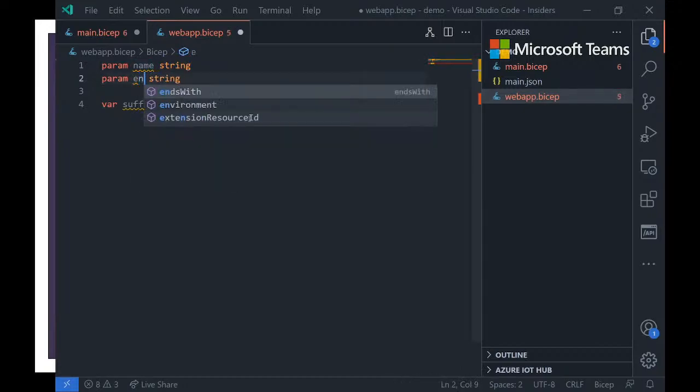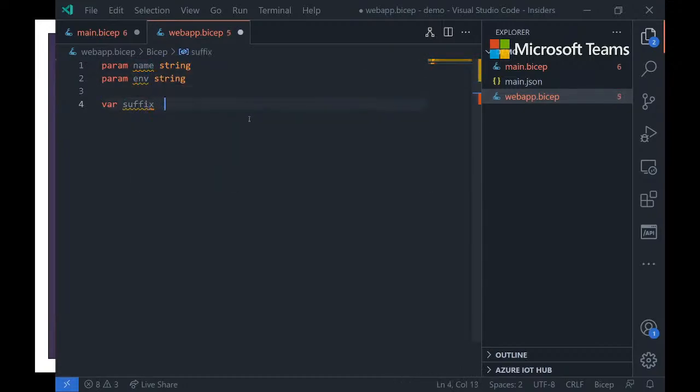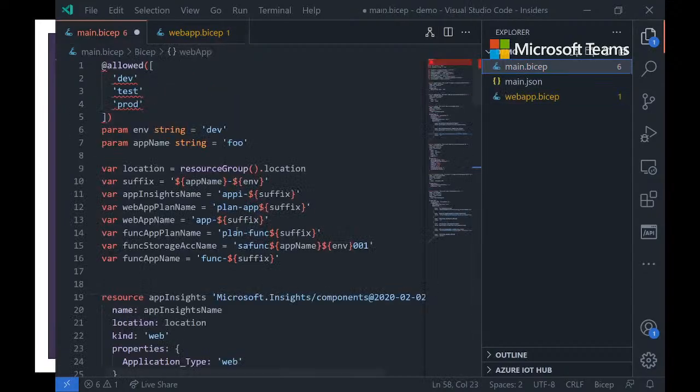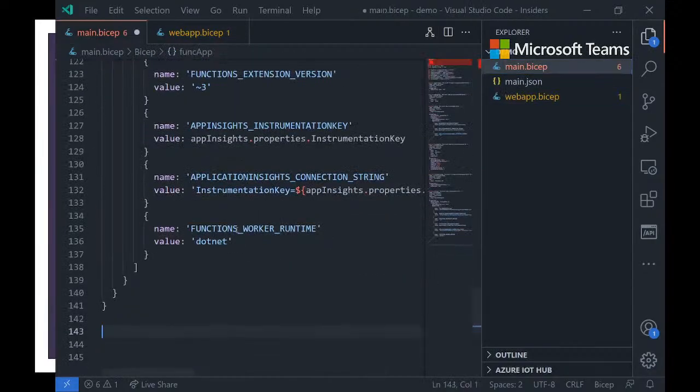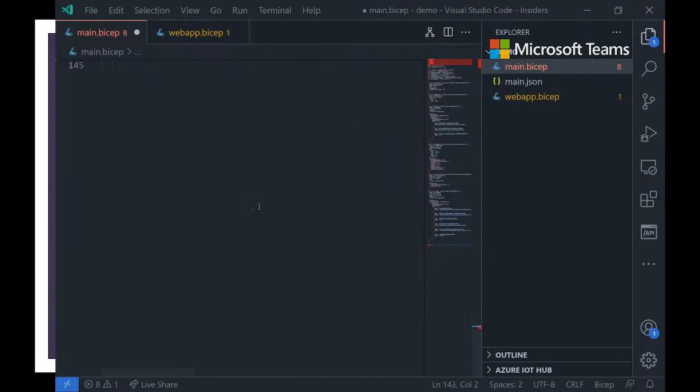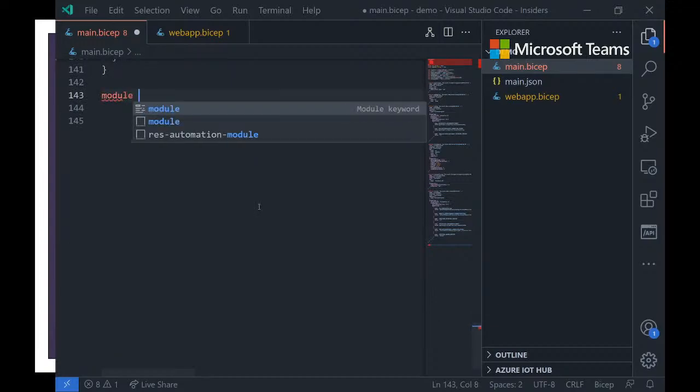So I'm going to create, this is nothing but, sorry, this is name and then dash environment, right? Now, if I want to use this in main.bicep, all I need to do is come here and write module. Okay, let me get some room. Yeah, here it is. I just need to say module and then give some name, module web app.